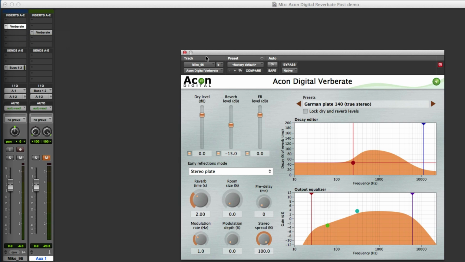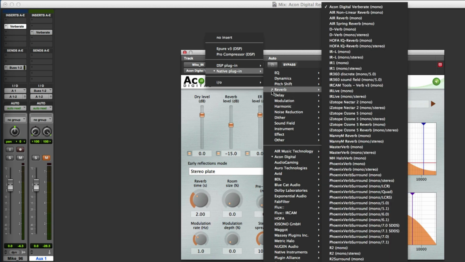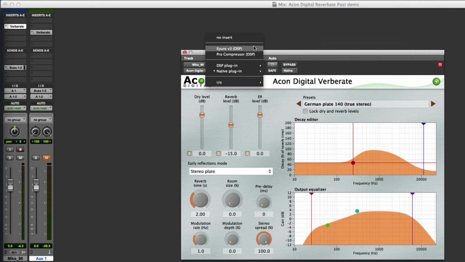So what I've got here is a mono instance on a mono track. But what if I wanted to do stereo? Well, there isn't the option with Verberate to go into mono stereo like there are with some other plugins.